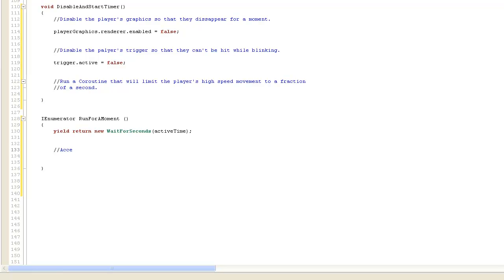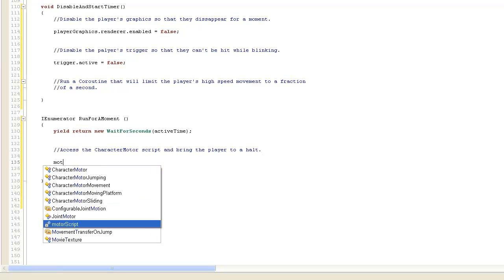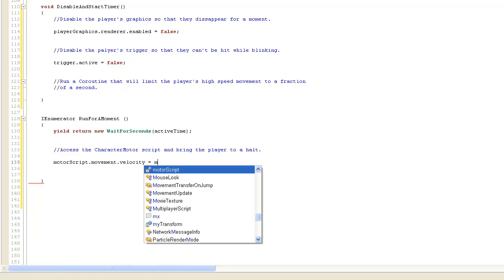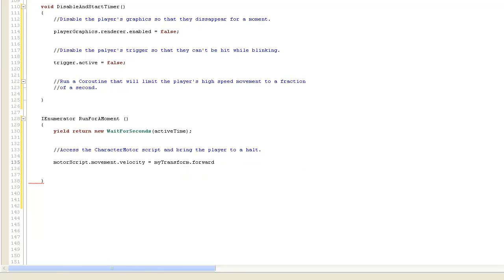Access the character motor script and bring the player to a halt. So motor script dot movement dot velocity is equal to my transform dot forward times 0.